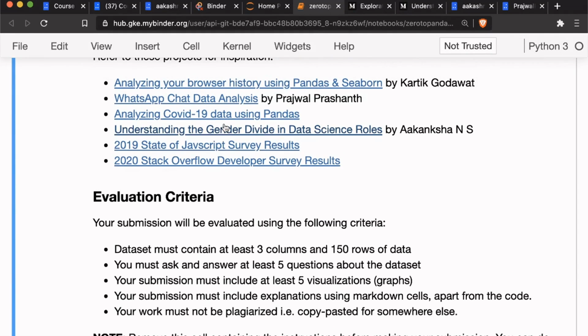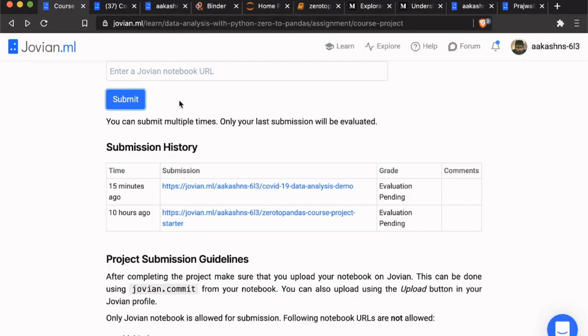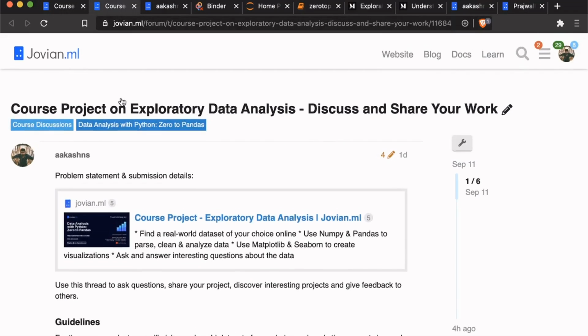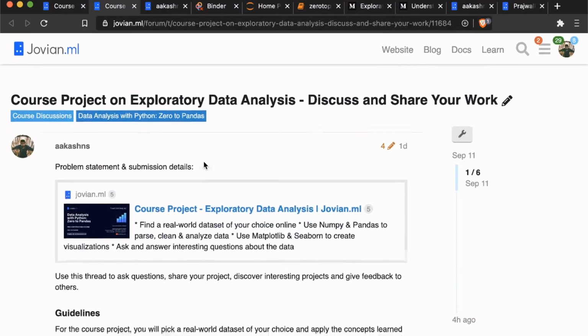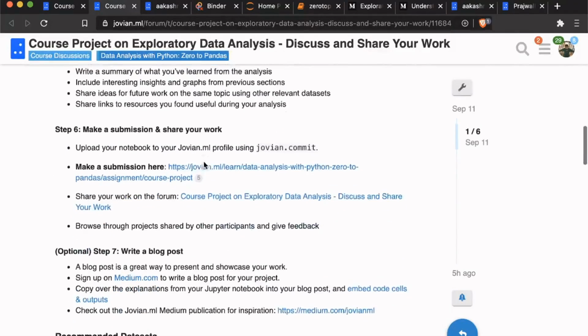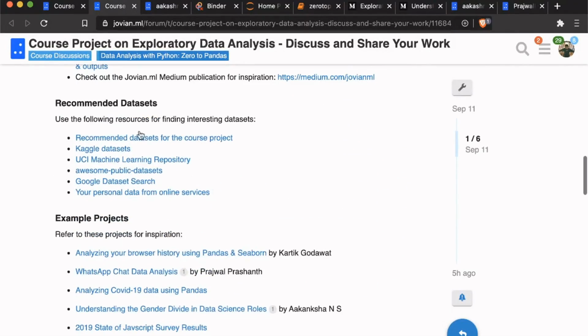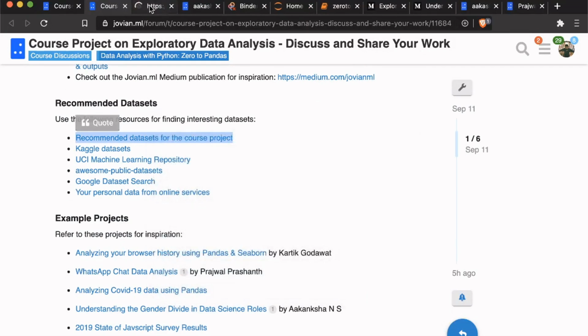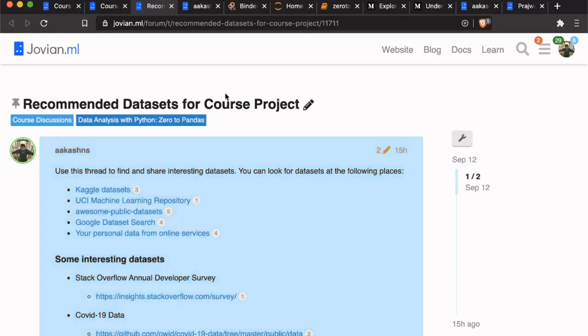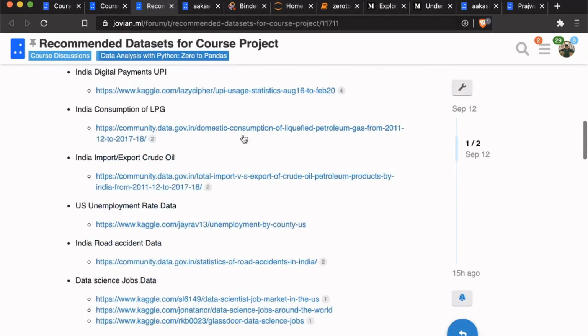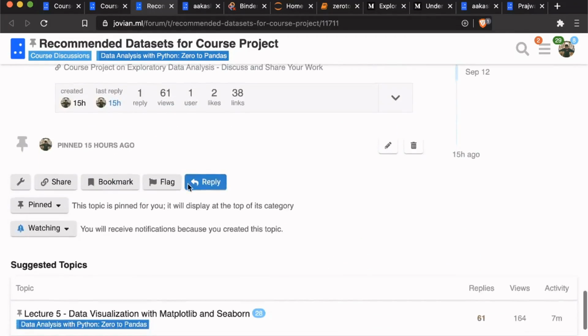Okay. So we are hoping to have a lot more examples as the course participants work on projects. So you can take your projects and share them on this thread, discuss and share your work thread. And you can also share ideas for datasets on the datasets thread. So we have a separate thread for datasets. This is recommended datasets for course projects. So here you can check out these datasets and you can also post ideas for datasets.